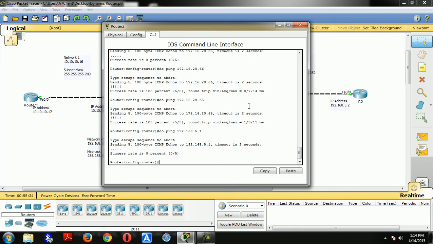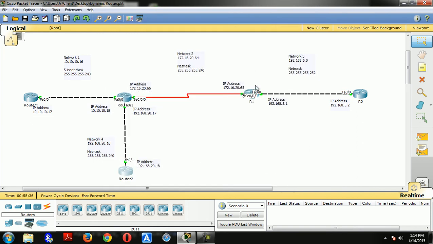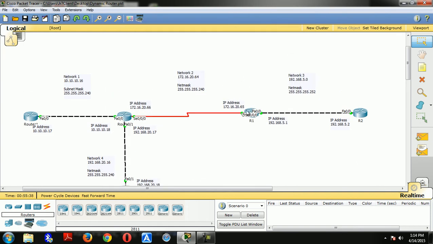So okay, we didn't get a ping, so let me just verify why that didn't happen. On this router we only implemented RIP on this interface, so packets will come and reach this interface. After that, the router doesn't know where to send it, because the packets are encapsulated in RIP. Where do you send it?